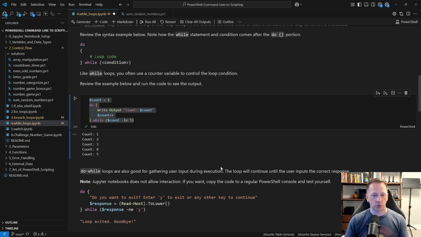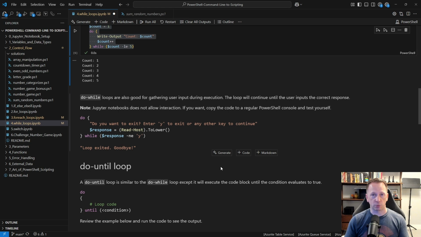These do while loops are good for gathering user input during execution. What it will do is you can have it loop continuously until the user inputs the correct response. Here in our example, we have the do keyword again. And do you wish to exit? Enter Y to exit or any other key to continue. We're going to use Read-Host to prompt the user to input something onto the command line and then put it into lowercase and save it into response. While response is not equal to Y.